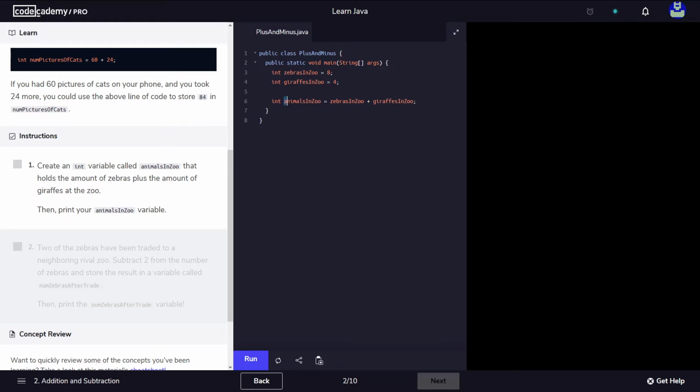So now our variable of type integer called animals in zoo is going to hold the value of this expression evaluated. So first we evaluate this. Zebras are 8, giraffes are 4, so 12. Now we know that the value of our animals in zoo variable is going to be 12. So we also need to print. We're going to use the system.out.println. We're going to end it with a semicolon, and I'm going to copy the name of the variable and I'm going to run it.